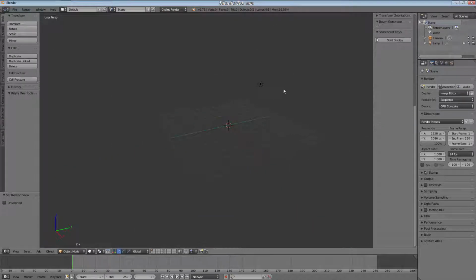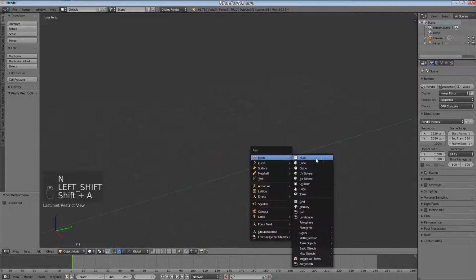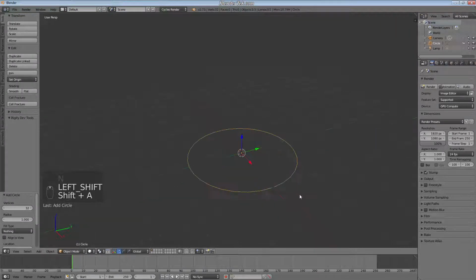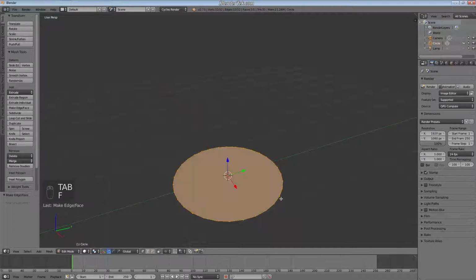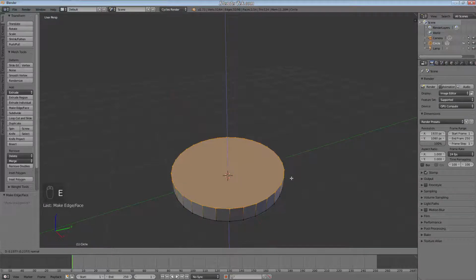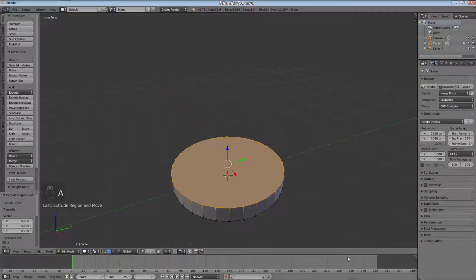I'm going to keep this fairly simple. We'll just start out with a circle, obviously the base of a sign. We'll tab into edit mode and fill that in. I'm not going to worry about n-gons, tris, quads, all that right now. I'm just going to stick to the basics. We will extrude this up 1/4 of a unit. We'll call that our base.